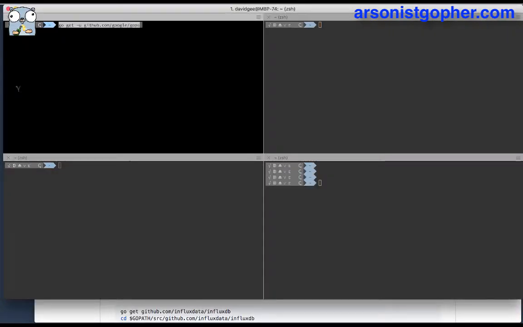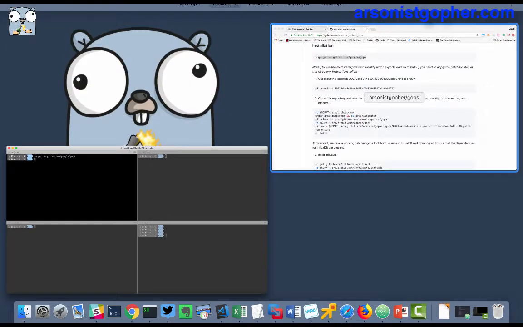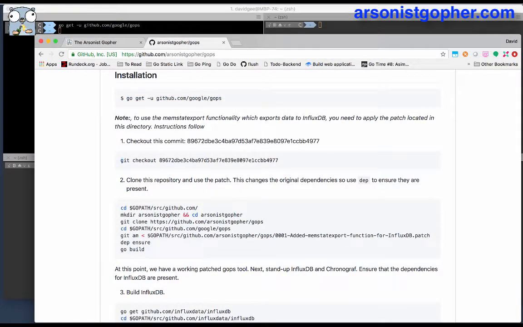So what I'm going to do here is a go get to get the gops code from Google. Some of these steps are not real time, so I'll shorten the video down just to cut down on background noise and white noise. Fantastic stuff. Okay, so we've now got gops. What I'll do now is I want to show you this.